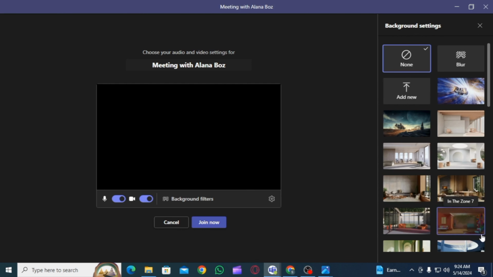We have the option of blur that's going to blur the background and only going to make your face clear. Or you can also choose any of the available backgrounds. Once you click on it, the preview is going to open up. If you like that one, click on the Join Now option.